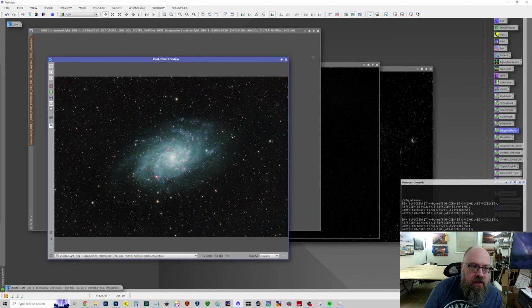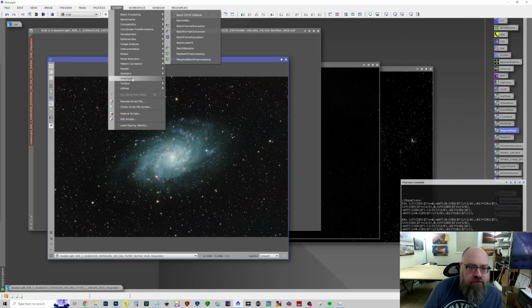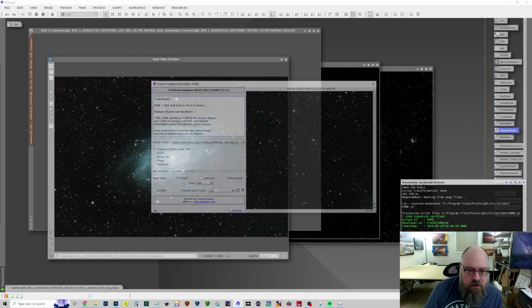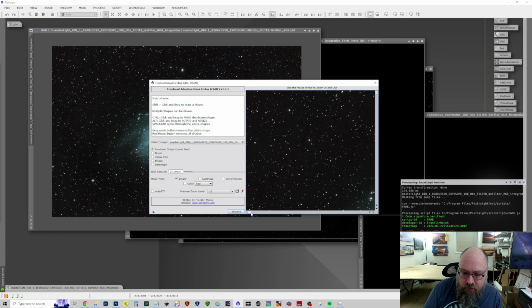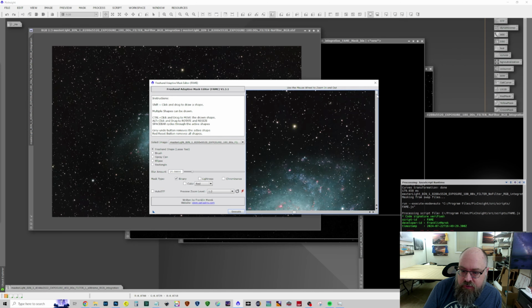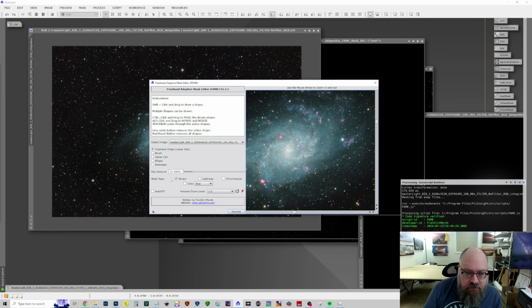Now let's add a little bit of warmth and a little more contrast to the center of the galaxy. Try to bring out those dust lanes a little bit more. So we're going to use the FAME script. Now we're going to draw this mask as little as possible with as much blur as possible, because we want this to be very, very targeted and very, very subtle. And let's blur it quite a lot, 125. 126, 125, and let's execute.